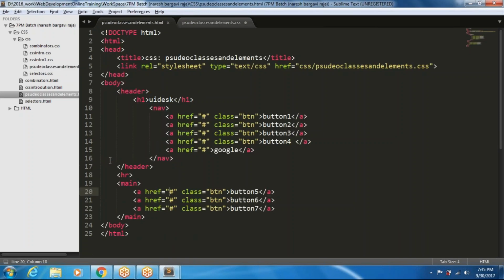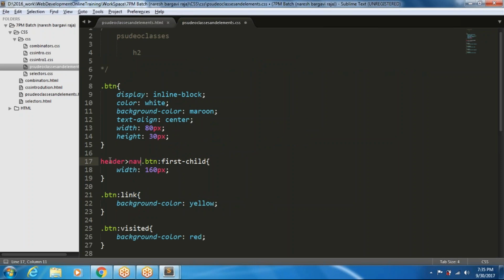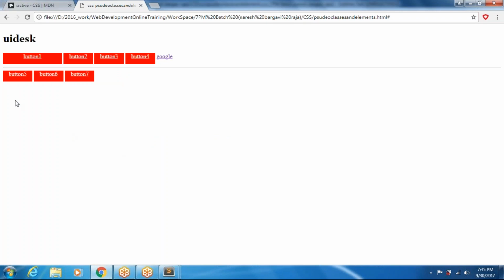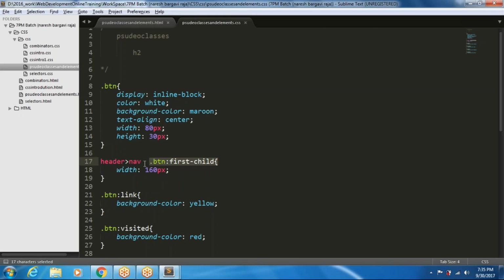Okay, inside header I do have a navigation bar, right? Inside this navigation bar there is a button class and I want to select that first one. Okay, and refresh the page. Now you can see this width is only applied to this particular section, not for this one. Why? Because the rule got changed now. In the previous one, the rule was .btn, available for all the buttons that we placed in the header section and main section. Now the CSS rule is header, inside navigation bar, inside btn.